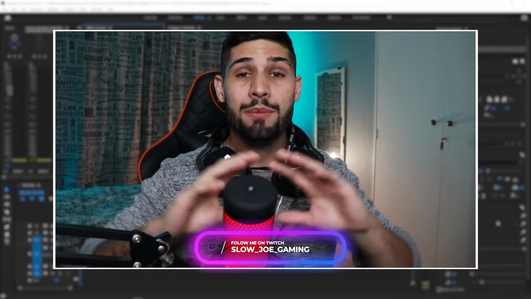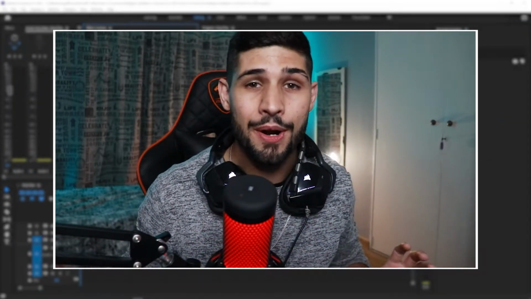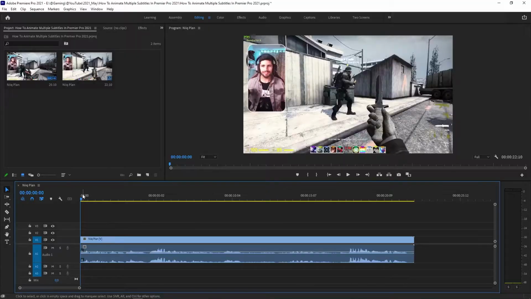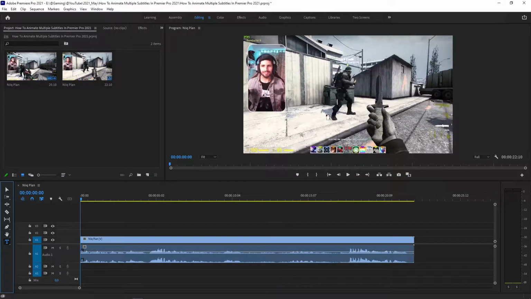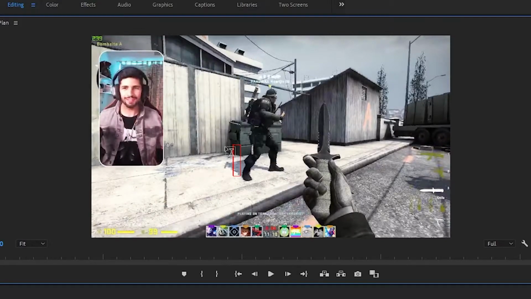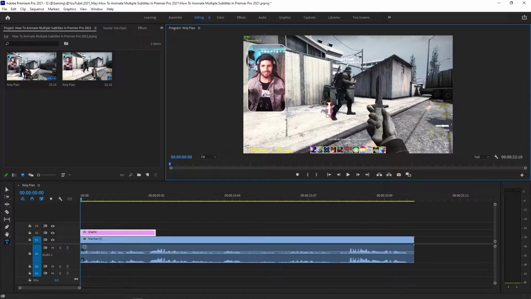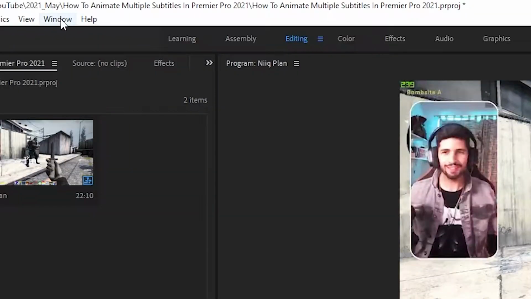The easiest way to animate multiple subtitles in Premiere Pro is to do it this way. Have your clip ready on your timeline and then head on over to wherever your tools bar is and click on the text icon. Then you're going to click on the screen over here and type out your first word. For me, it's "I'm."